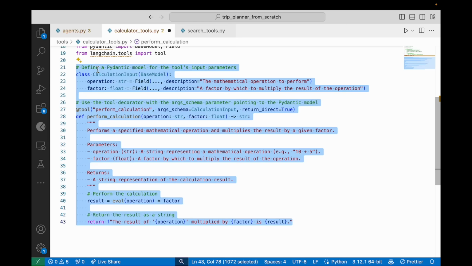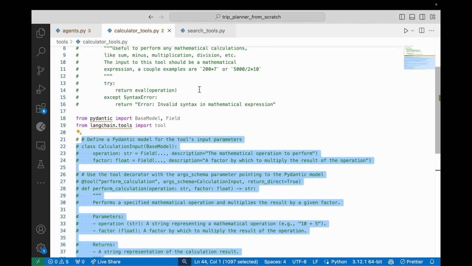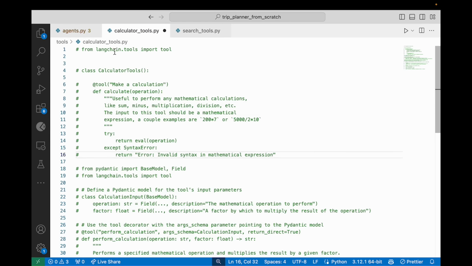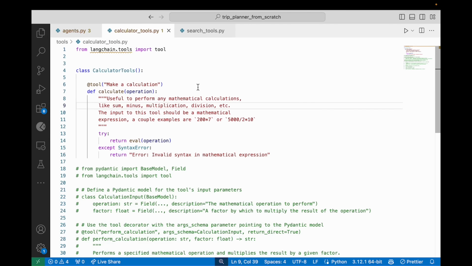So I'm going to comment this out, but I'm going to leave this in the code so that you guys can see it and potentially access it yourself. So, okay, let's go back, uncomment all this, because that is everything we need to do for our calculator. So let's go ahead now and move back over to working on our search tools.